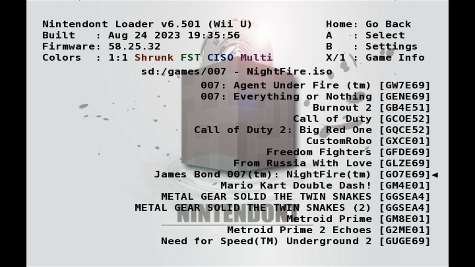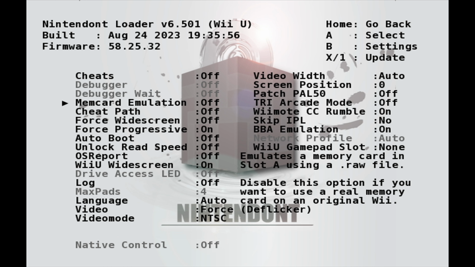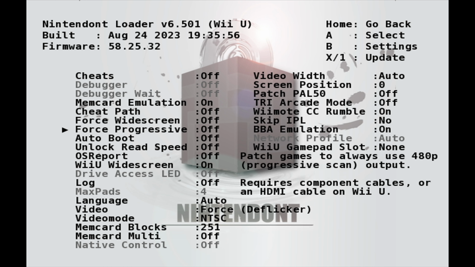And now to load a game, all we need to do is select it by pressing A, but before doing so, I'd recommend pressing B to go into your settings screen, because there's a lot in here that you might want to change. The first one being cheats. I will cover this momentarily, but if you're not using an actual GameCube memory card, so for example on a Wii U, you're going to want to enable memory card emulation, that way you can actually save your games. Then we have options like force progressive scan, so this will force games that didn't have 480p modes to run in 480p. For the most part, there are a couple exceptions to this.